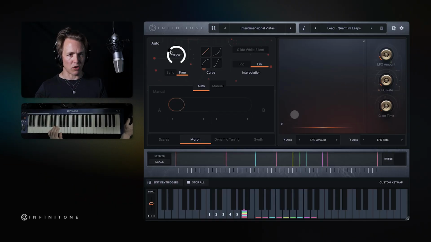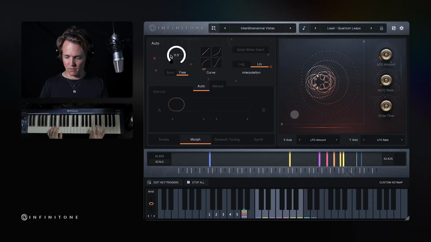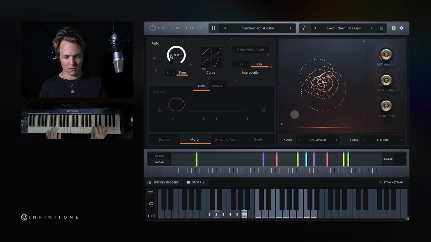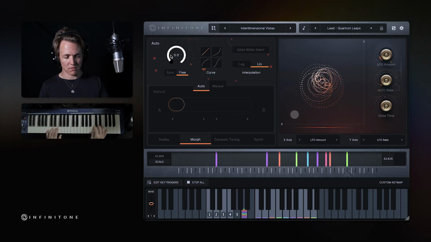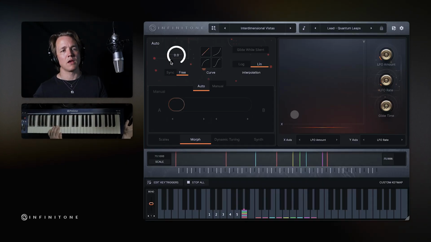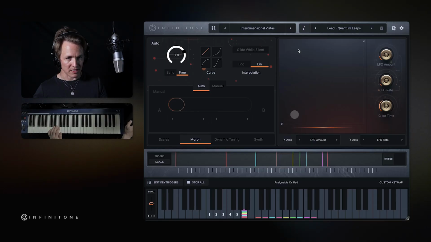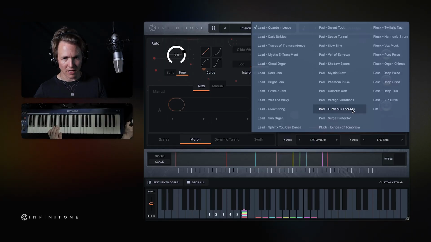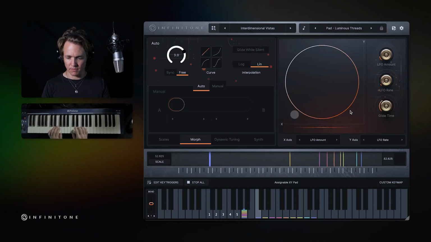If I move this slider all the way to the left, I have 0 seconds, so they will jump in discrete steps. If I move this further to the right, I can make it go longer. So in this case, it'll be about 3 seconds, and I'm going to change the synth preset just for fun, and it will sound like this.